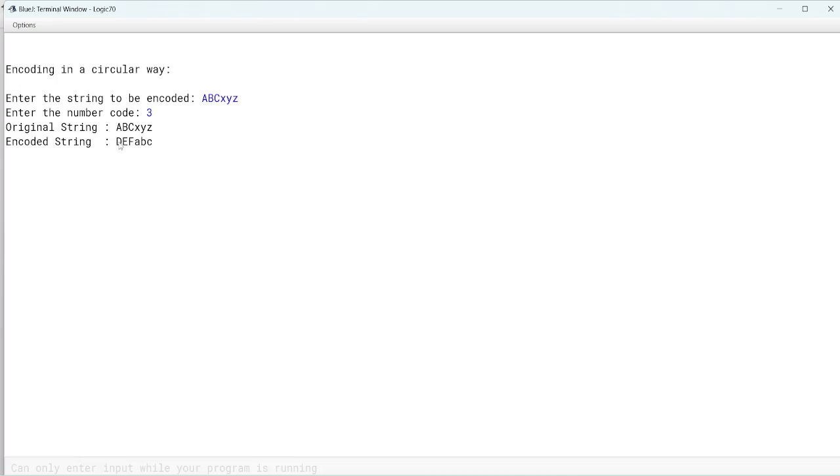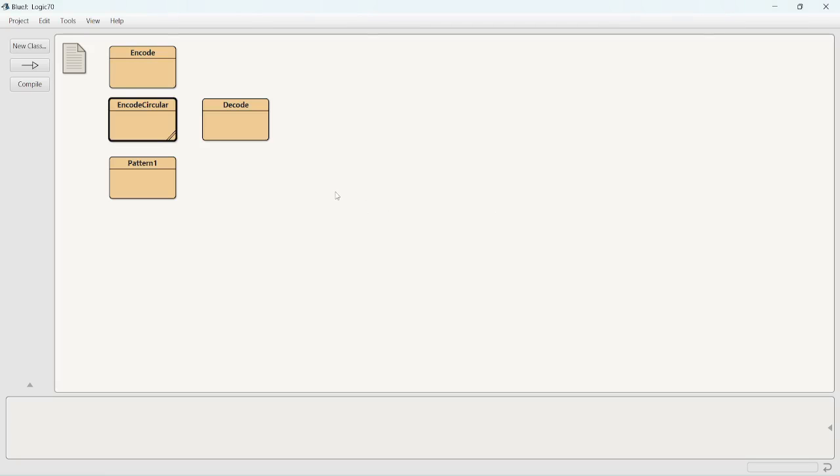Now, if we give DEF capital and ABC lowercase, our decode program must display ABC XYZ. So what is the input? DEF capital, ABC lowercase. In that case, let's not clear the screen at the method call, so that while decoding, we can give DEF ABC and it must give ABC XYZ. Let's go back and execute the decode program.